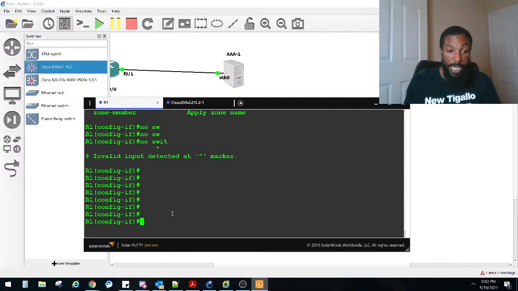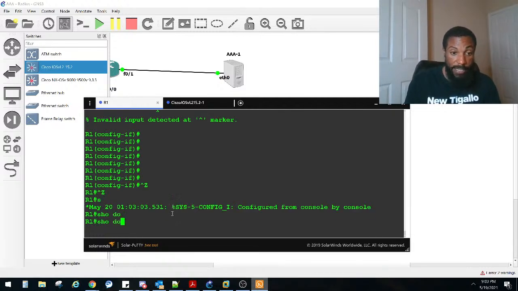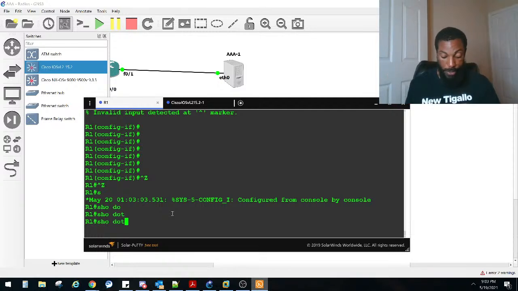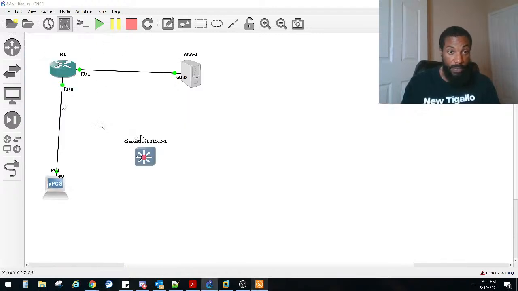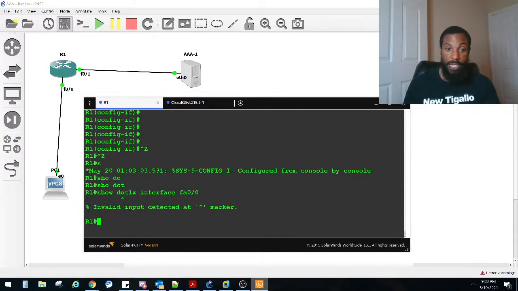Okay, so this is what he did. He ran show .1x. See that the show command doesn't even work on here. In case you don't have the book, it showed .1x and then the interface. In my case, it's FA00. That port right there. FA00, and that command doesn't even work.